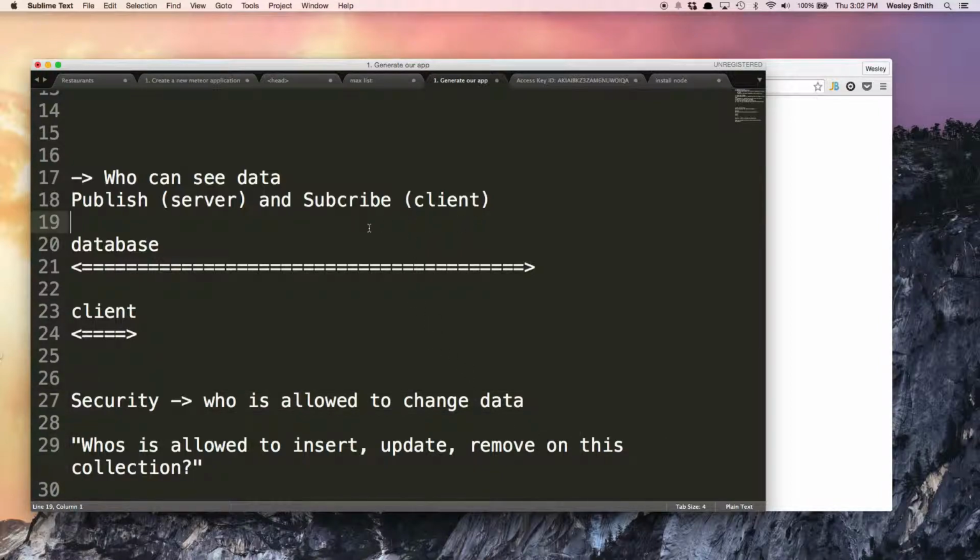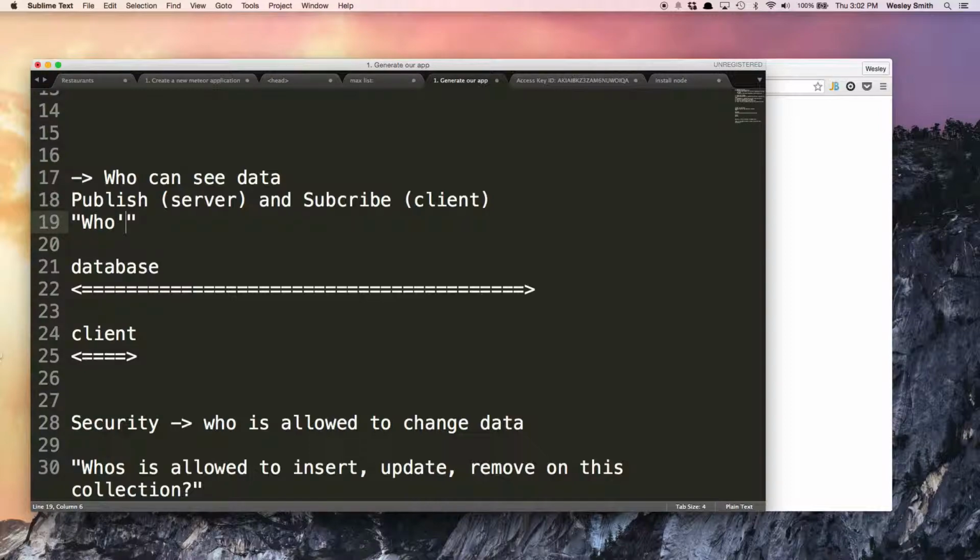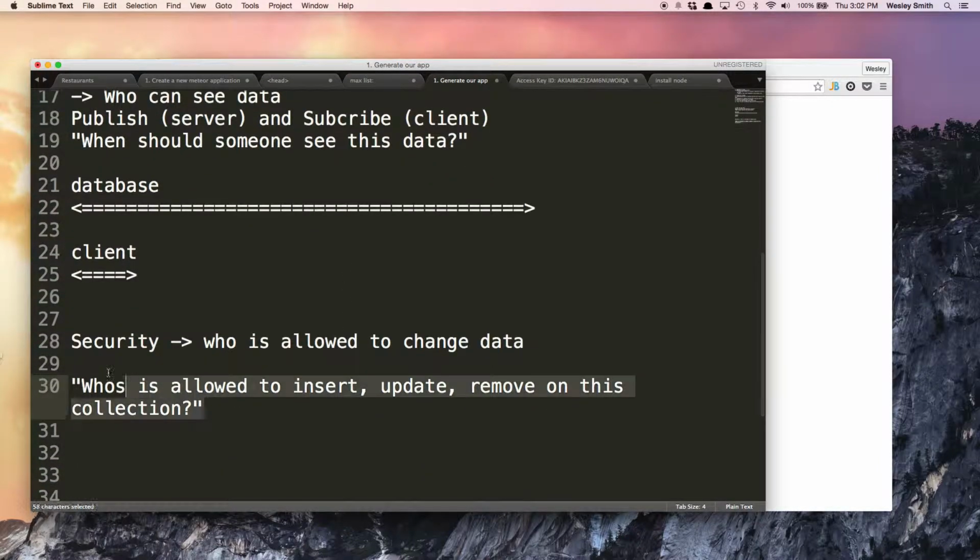Whereas with publish and subscribe, you're asking, maybe the better way to say it would be like, when should someone see this data, right? Well, they should see a cat document when they're on the Find One Cat page, right? Whereas the security is more of a global question saying who's allowed to change stuff on the collection.